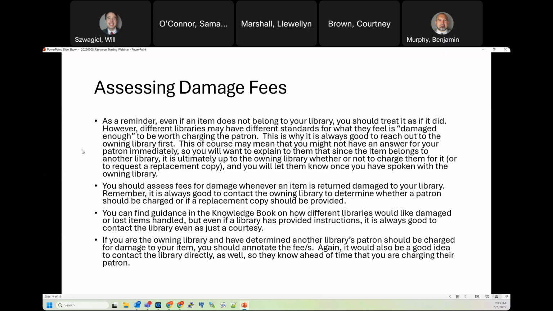So what should you do when assessing damage fees? Different library, as I said, you want to treat all the materials as your own, even if they belong to another library. But different libraries may have different standards for what they feel is damaged enough to be worth charging the patron. This is why it is always good to reach out to the owning library first.